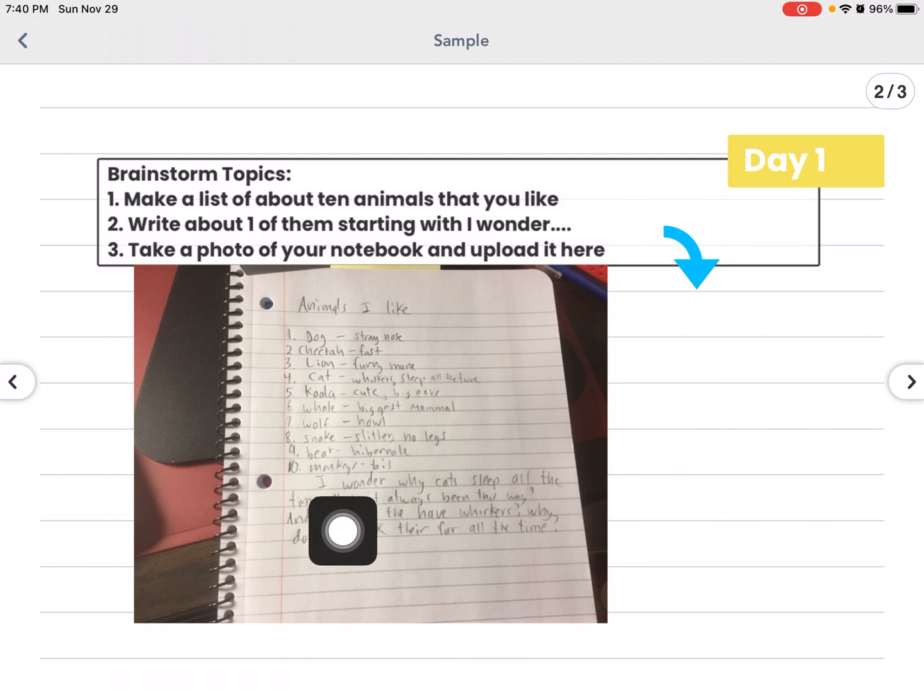I started with I wonder, and I wrote, I wonder why cats sleep all the time. Has it always been this way? And why do they have whiskers? Why do they lick their fur all the time? I want to invite you today to get really curious about your favorite animal because you'll be writing a story. And today, all you're doing is planning.